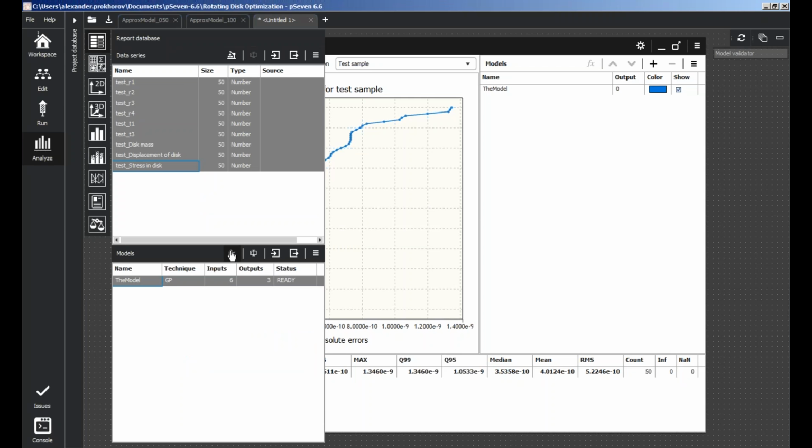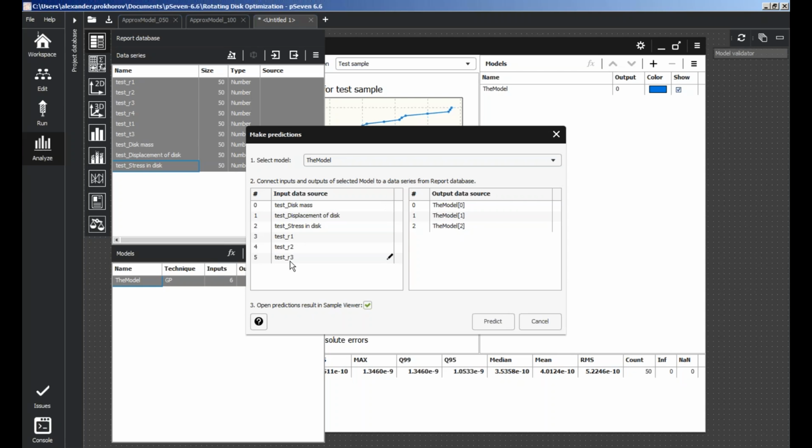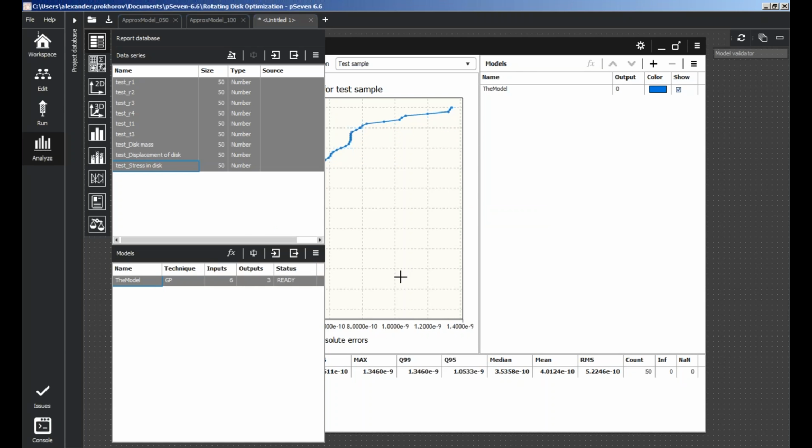Predictions button. I need to select the input data series and specify the names of predicted outputs. Then click the Predict button and the model will provide new results.